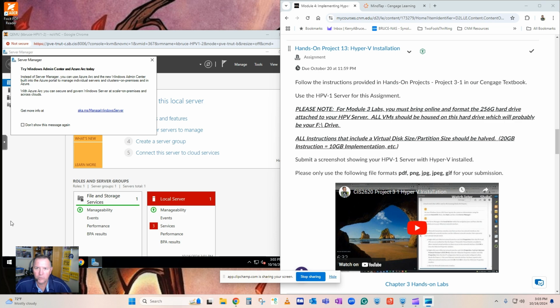So we want to start walking through the projects for Module 4 of the Hyper-V projects. I'll start here with hands-on project 13, Hyper-V installation. We want to notate here that we need to bring online and format a 256 gigabyte hard drive that's attached to your HPV server.